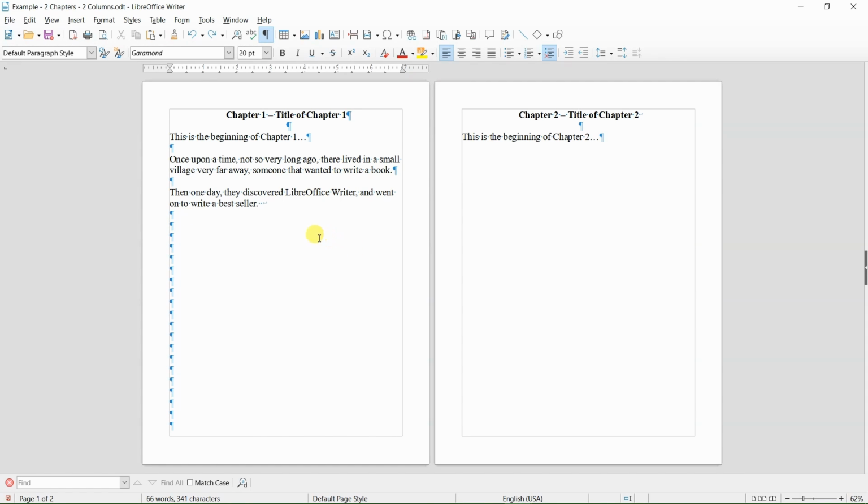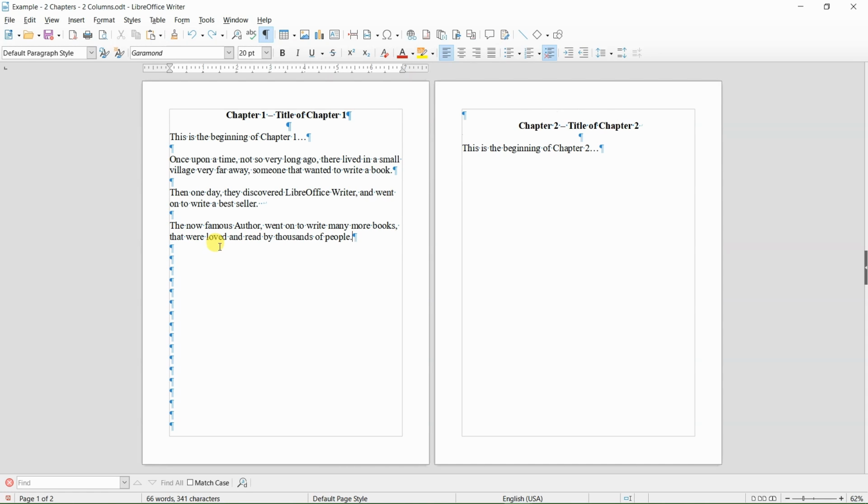Now, I will add more text to Chapter 1. I'll just click here to place my cursor here and then add more text to Chapter 1. The now famous author went on to write many more books that were loved and read by thousands of people. See how adding the additional text in Chapter 1 pushed the text down in Chapter 2.